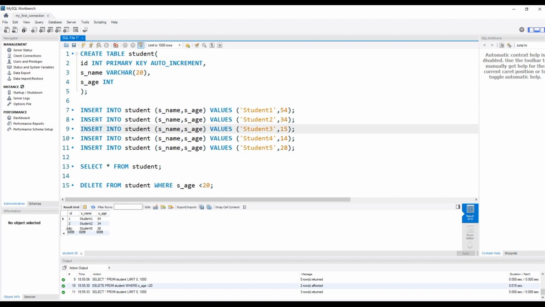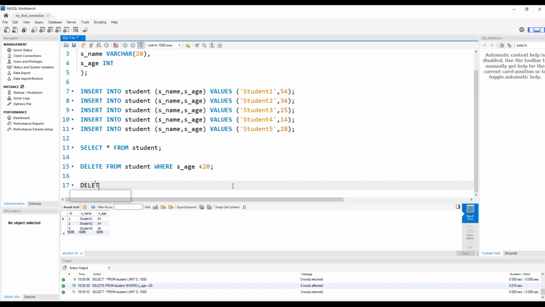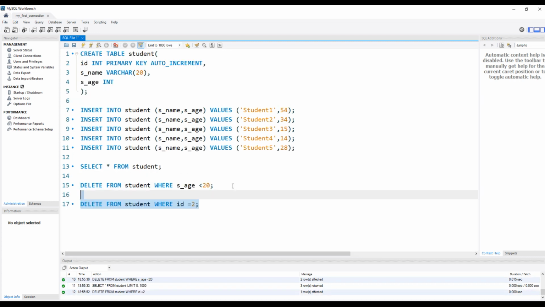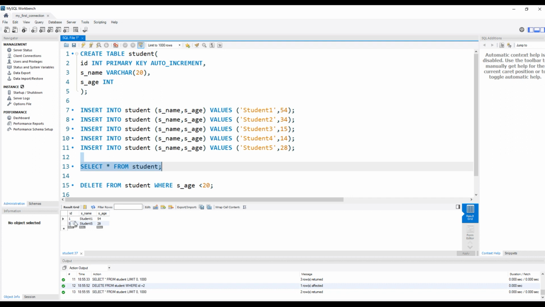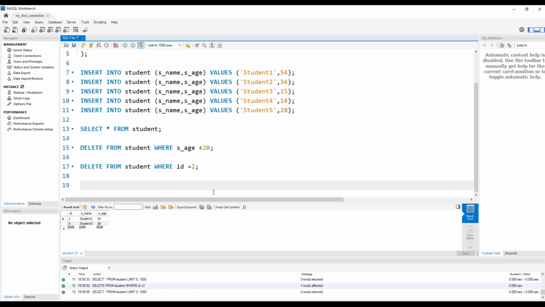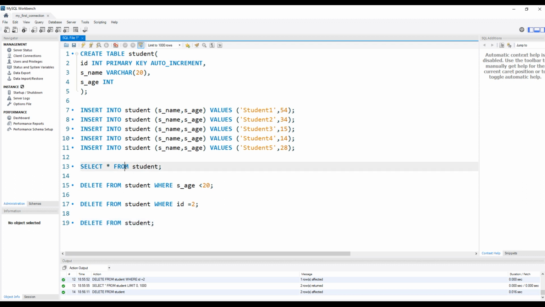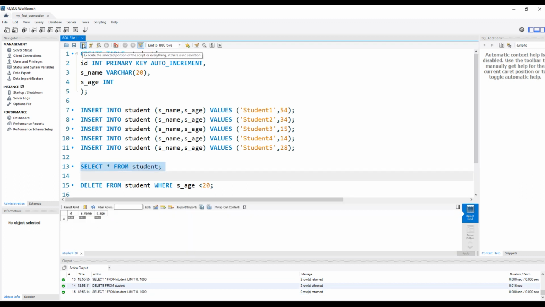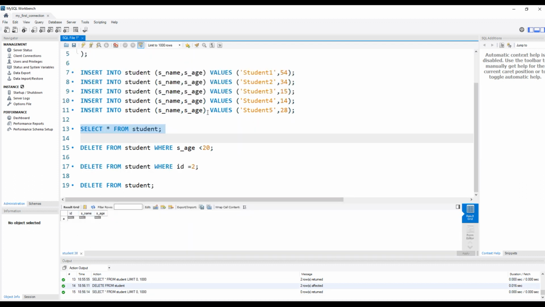Let's say we want to delete just student 2. We will write delete from student where the ID equals 2. By running this query, we can see that now student 2 is gone. If we want to delete all our entries, we will simply write delete from student. That is all. If we run select all from student now, we can see that we have nothing here.